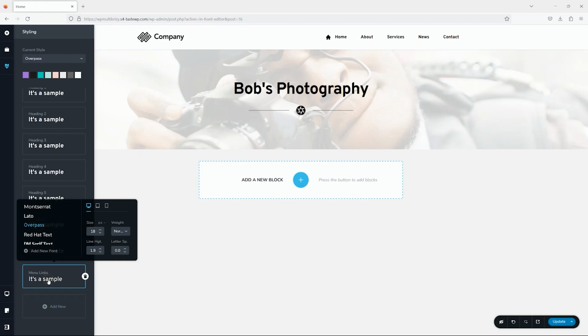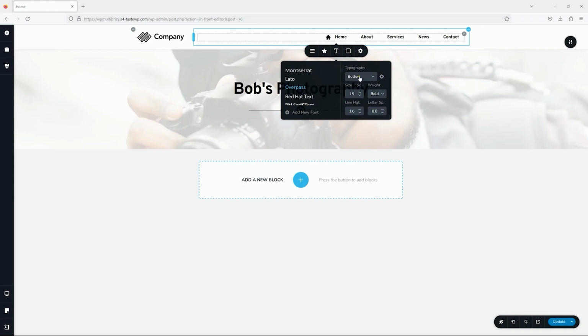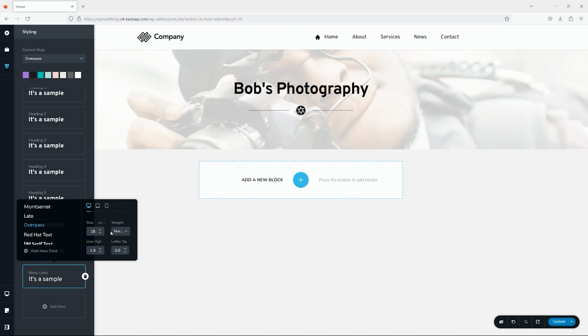Now I've created this. So I'll go back to the menu link, go to typography, and all the way at the bottom, menu links. And already those settings that I've made are being applied. Let's go again there. Scroll to the bottom where you see menu links. Let's put it on 16. Normal weight, let's put it on semi-bold.